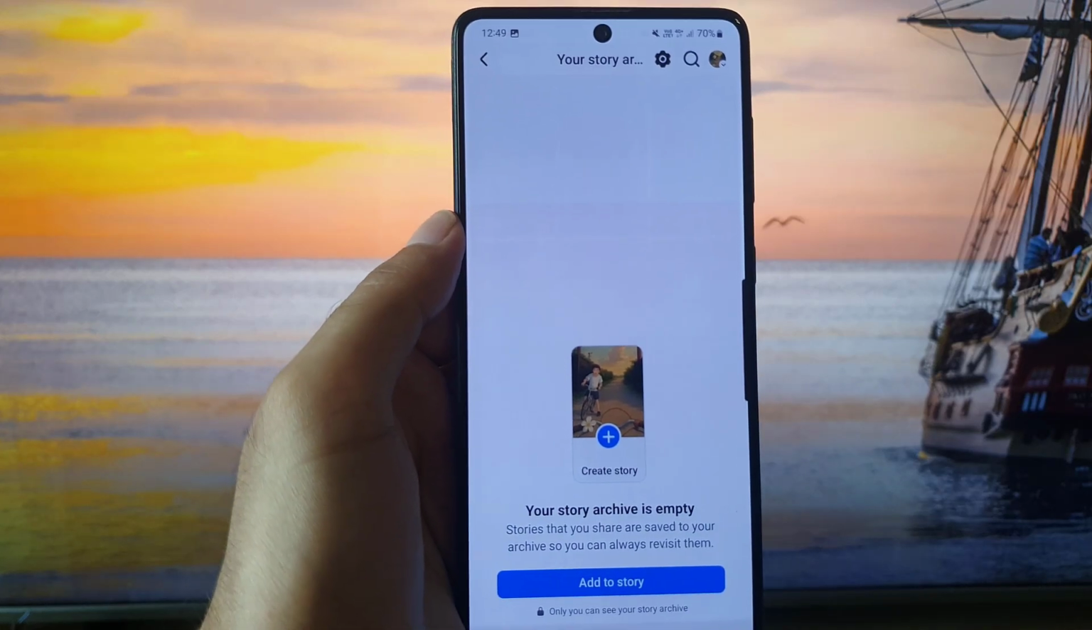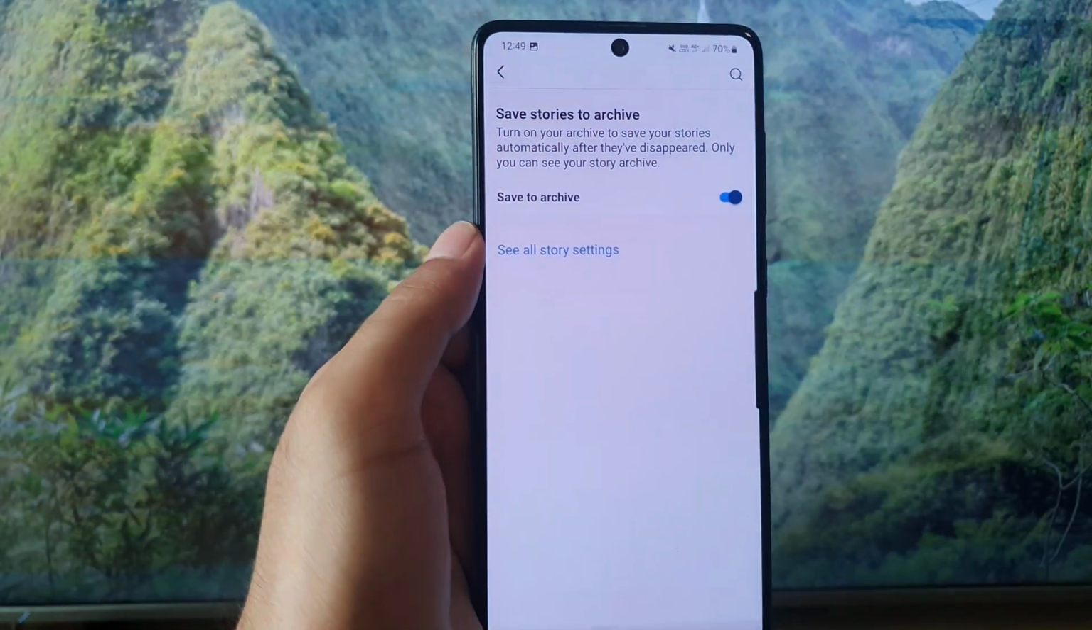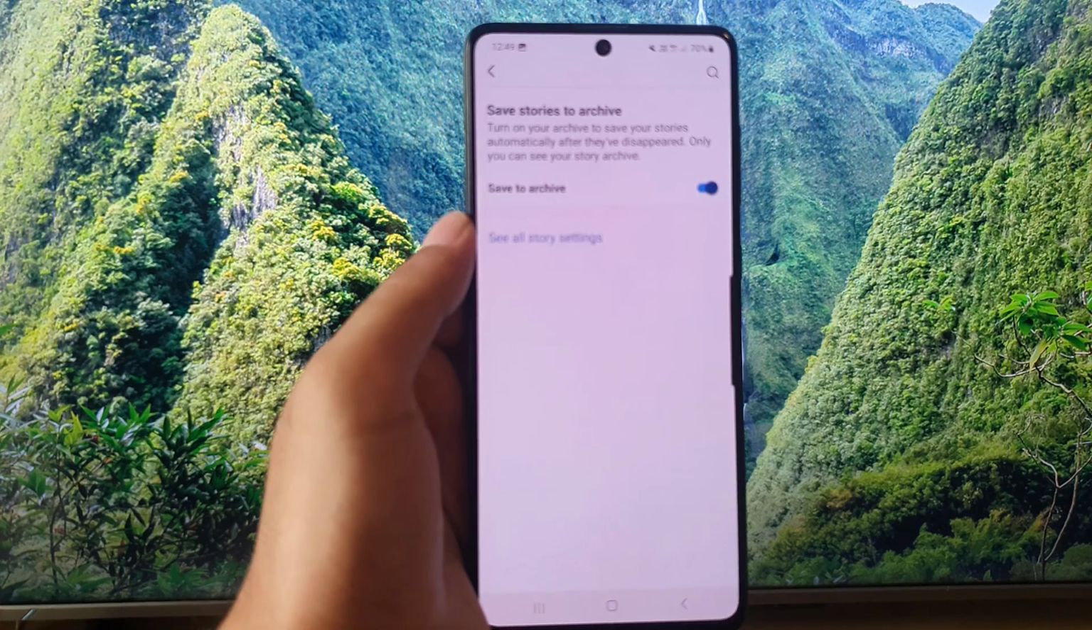But if you cannot find any, maybe just go to the settings, and here you need to enable the Save to Archive option for your future stories, and then you can find it later on here.